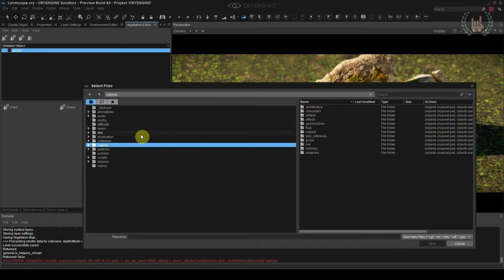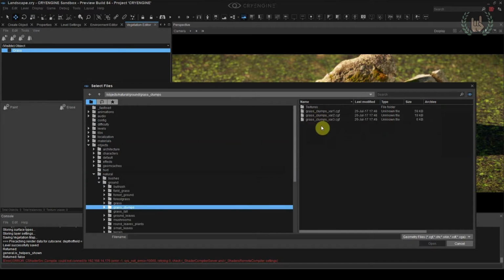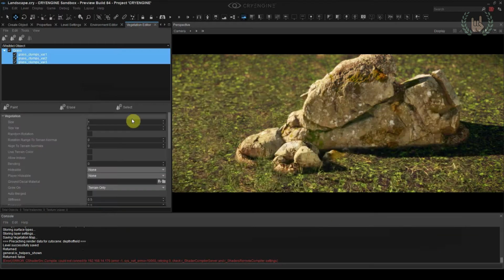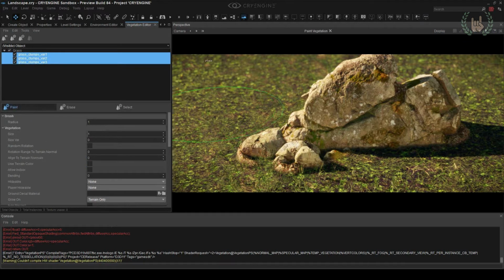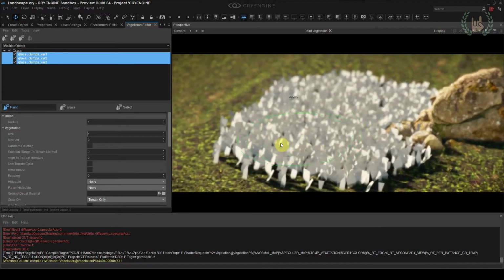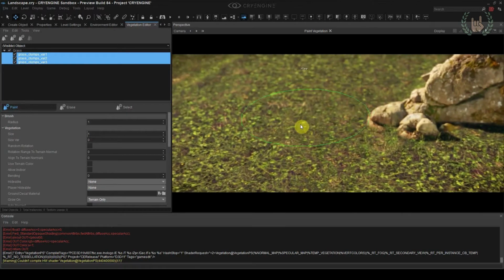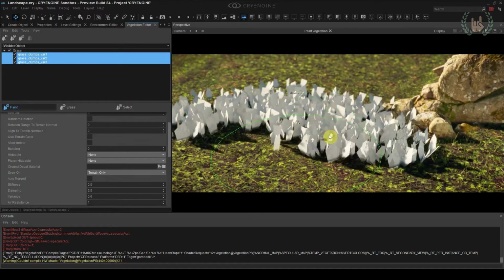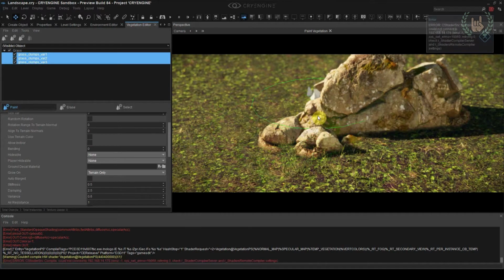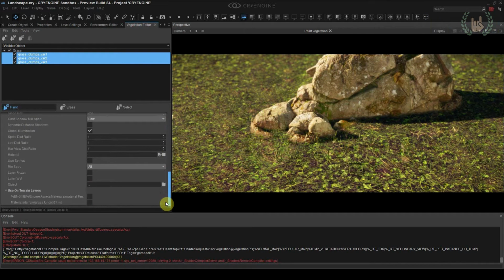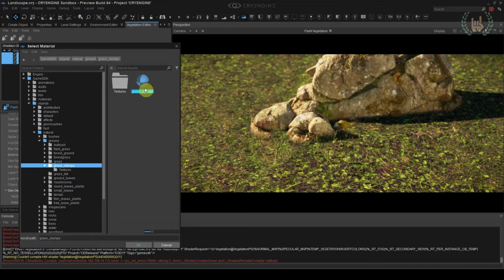Hit Add Object. I'm going to go Objects, Natural, Ground, Grass Clumps, and I'm just going to add these 3 variations. And you can see now that I've got these 3 variations added to the menu there. So if I paint these down, you can see that it's starting to paint them without the material. So I don't want that. I like what it's doing, but I don't like that it's not textured. So I'll just go down here to Material, and I just want to choose Material Grass Clumps.